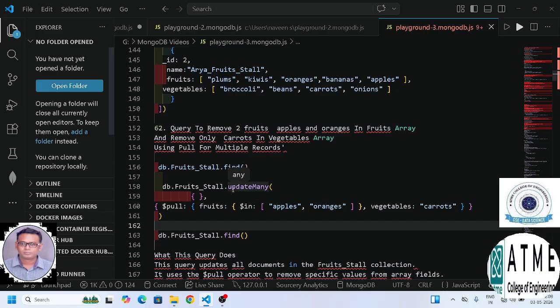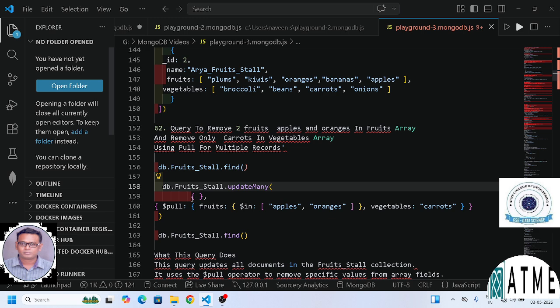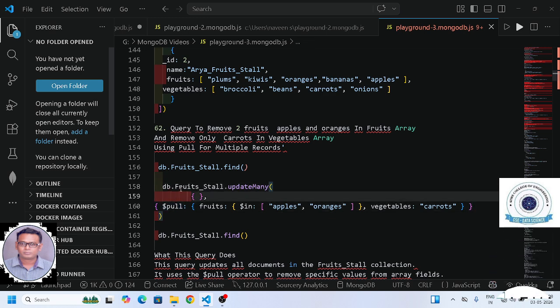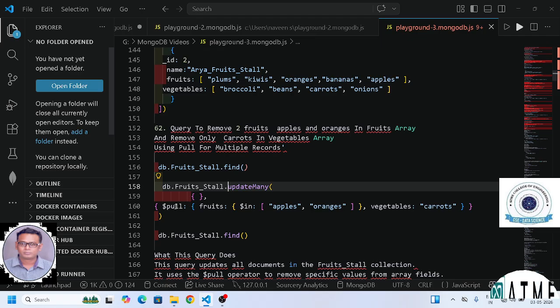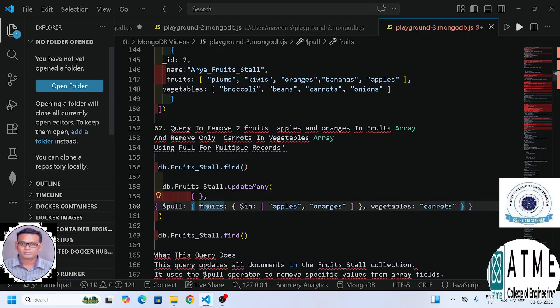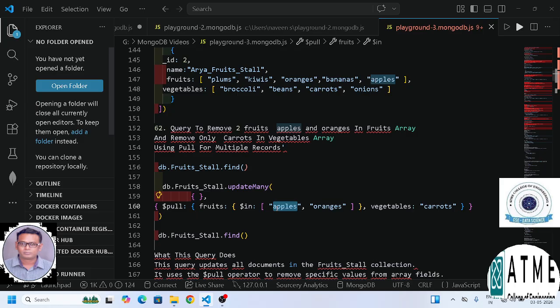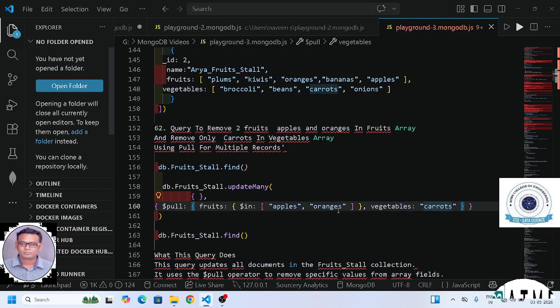So for that you have to make use of updateMany and the pull operator. So db.fruitstall followed by updateMany means we are applying to multiple records. So pull followed by the array name, that is fruits. If you are removing more than one fruit, you have to enclose apples and oranges within square brackets, and you should be using the in operator since you are removing more than one fruit. So next is vegetable, from which you are removing carrots. So this is the syntax.